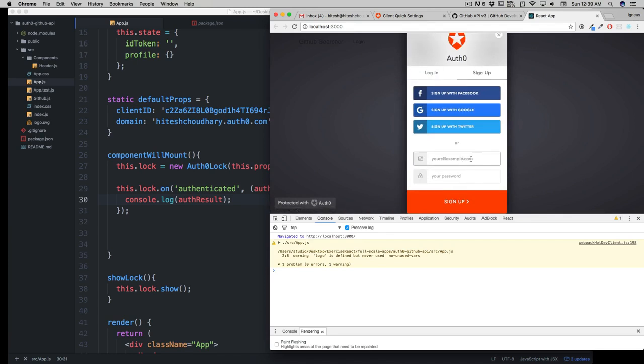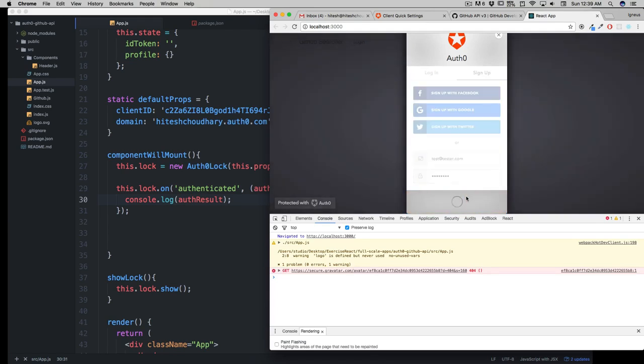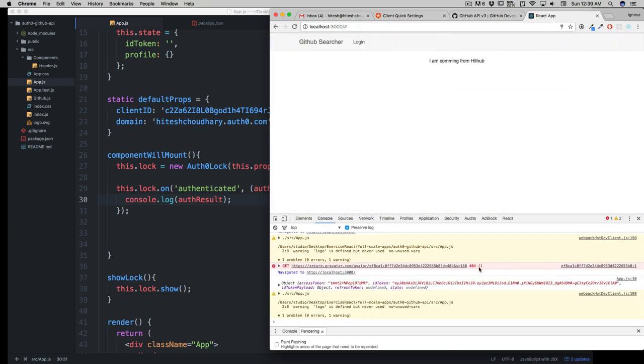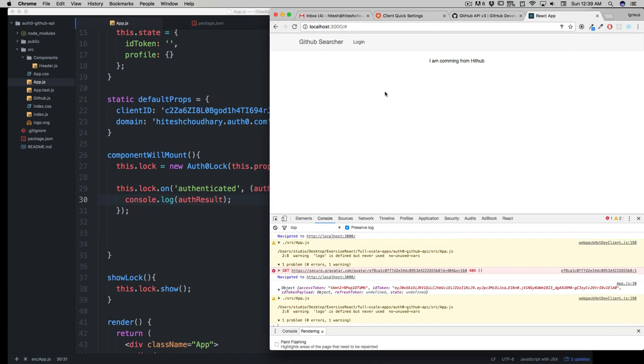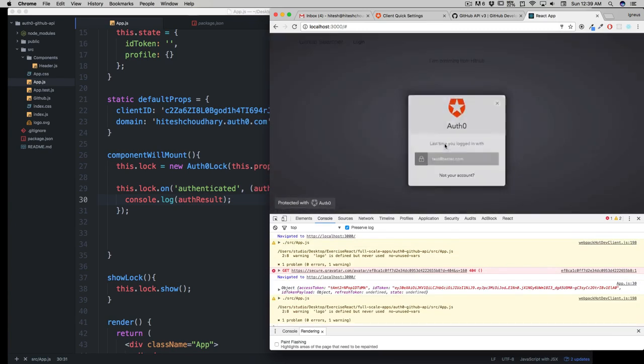I'm going to be creating a test user. So we're going to simply say test@tester.com and the password would be test user. Let's do a quick sign up. No, you don't need to save that. And notice what we got back there. As soon as we signed up, we got an object which has an access token, an ID token and everything there. But we are not interested in the sign up, obviously. We are interested in the login. So let me do a login again.